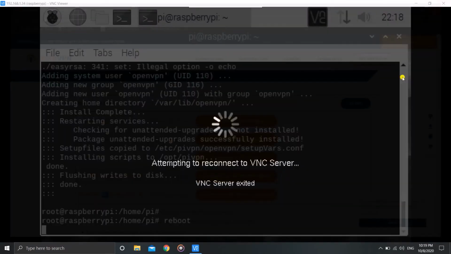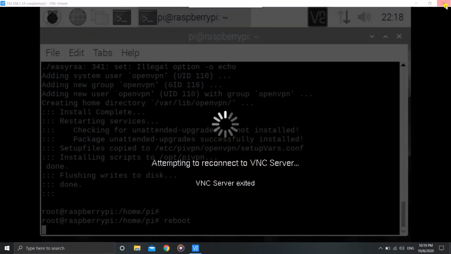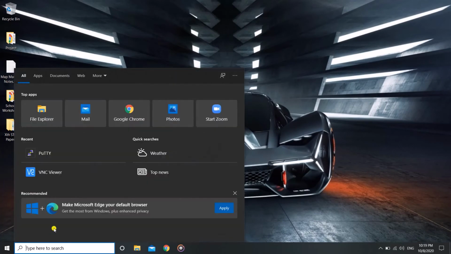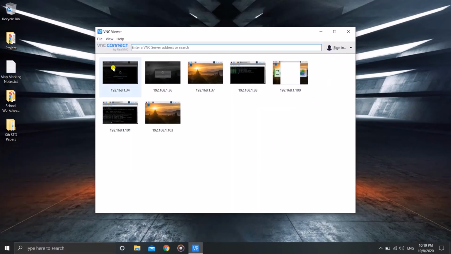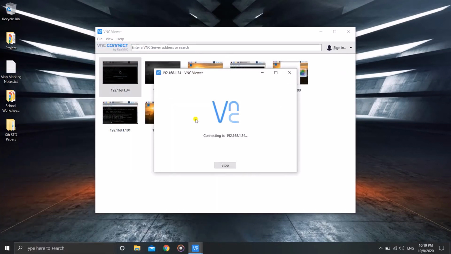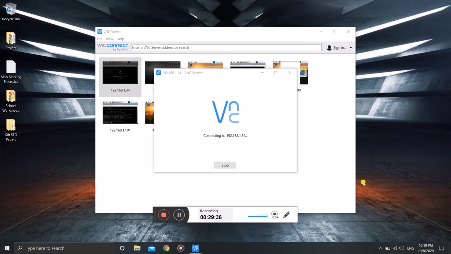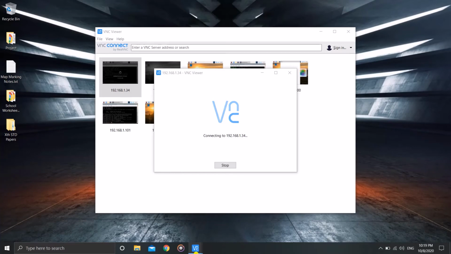Okay, so let us now see if this has worked successfully. We'll just exit it and it will be faster. So VNC Viewer, now we'll double click on .34 because that's my IP address for the Pi. Let's see the time of our recording. Oh my god, it's already 30 minutes. I have to be quick.